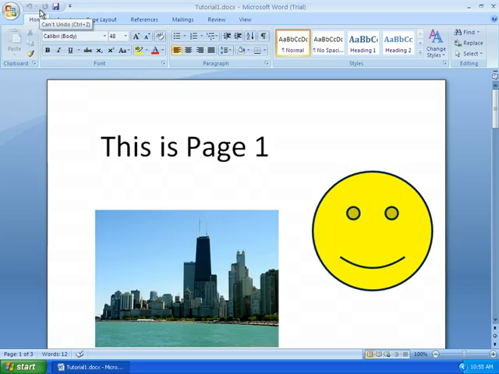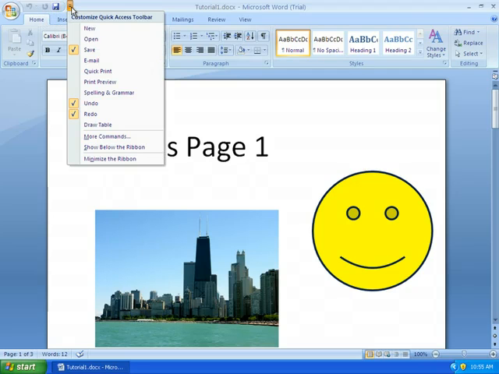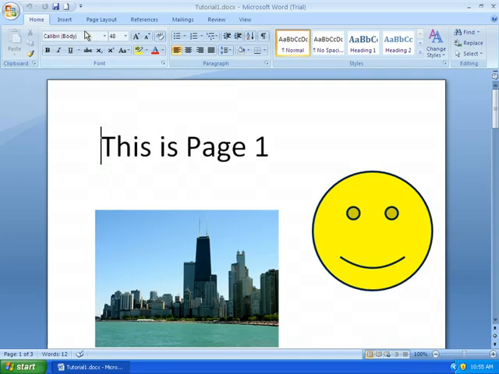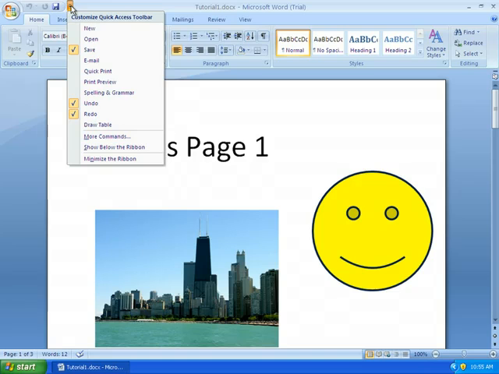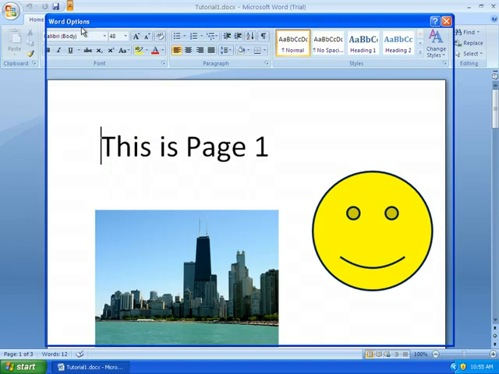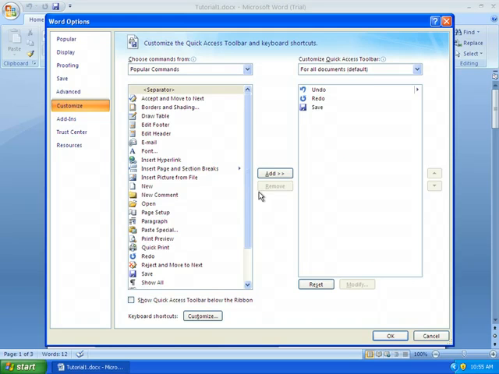Just to the right of the Office button is the Quick Access toolbar. The toolbar holds commands that are frequently used and can be customized to meet your needs. Simply click on the little arrow next to the toolbar and you can add or remove commands. There are also more commands to choose from, so you can have a full range of your frequently used commands.